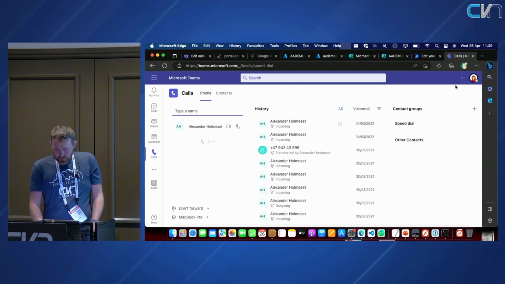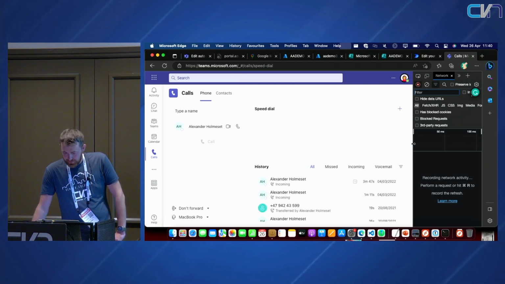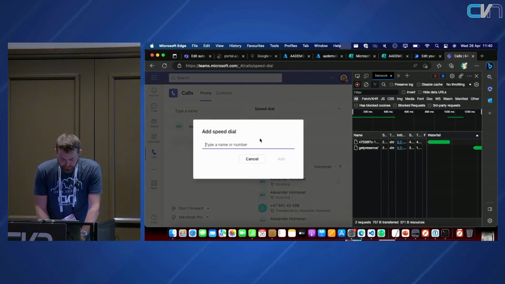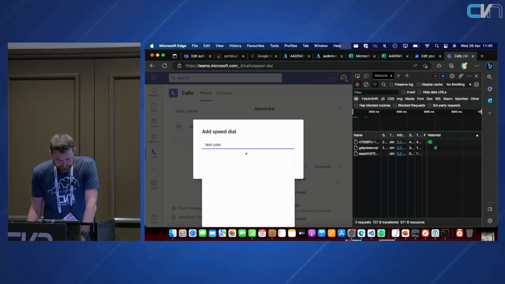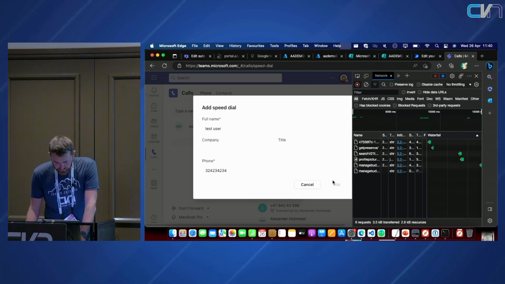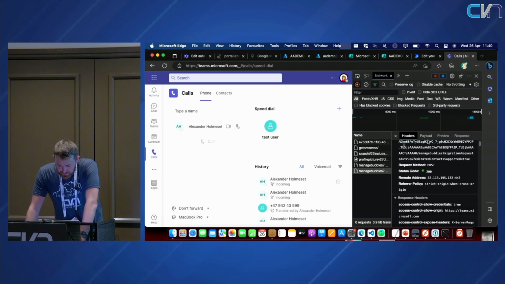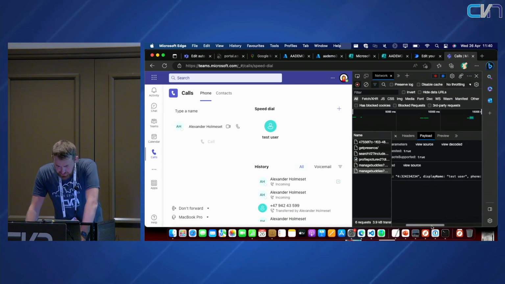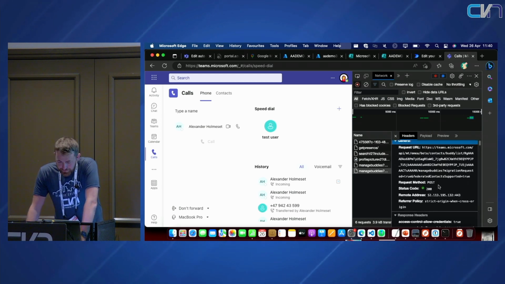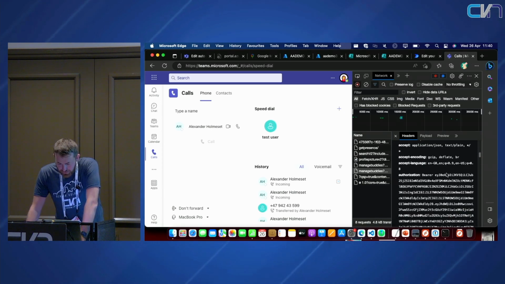Well, if you open up the dev mode of the browser again inside of the web client, and under speed dial, click add. So test user, and we add a phone number. You see it's doing stuff in the background there. Doing a POST request and the payload. And here you can see the request it's sending towards the servers. And you also have the URL for the request and also a token down here.